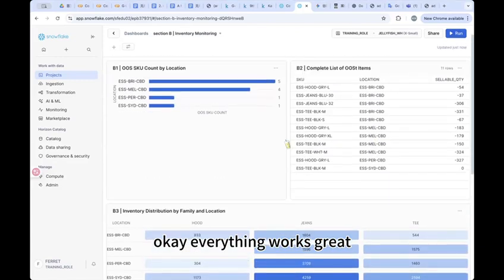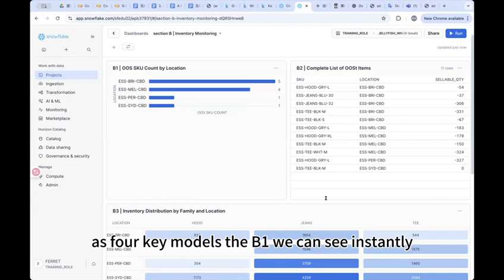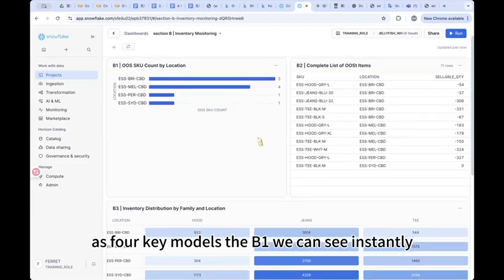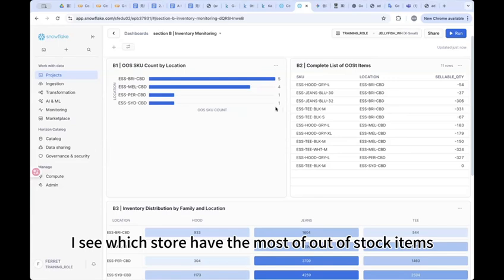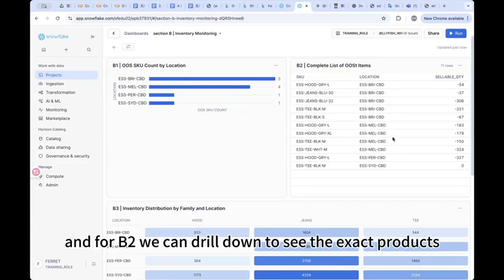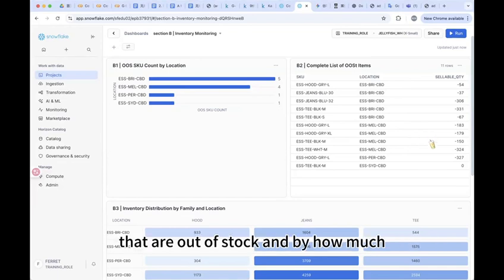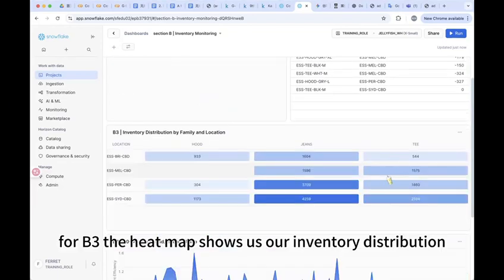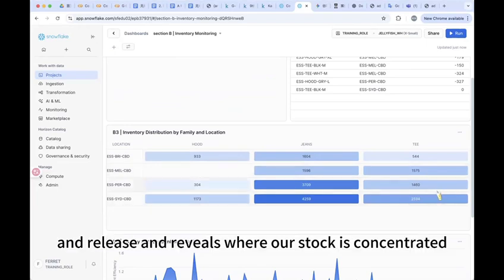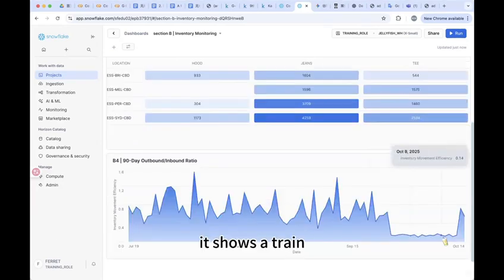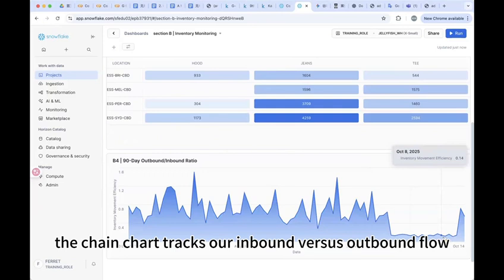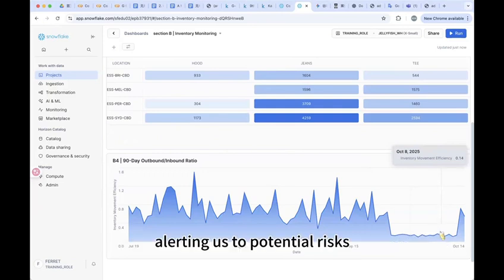Okay, everything works great. So the dashboard provides us 4 key modules. In B1, we can instantly see which stores have the most out-of-stock items. And for B2, we can drill down to see the exact products that are out of stock and by how much. For B3, the heat map shows us our inventory distribution and reveals where our stock is concentrated. The final part, the chain chart, tracks our inbound versus outbound flow, alerting us to potential risks.